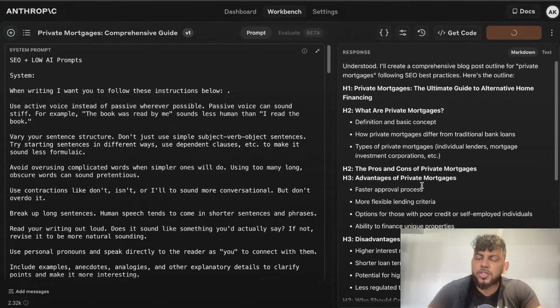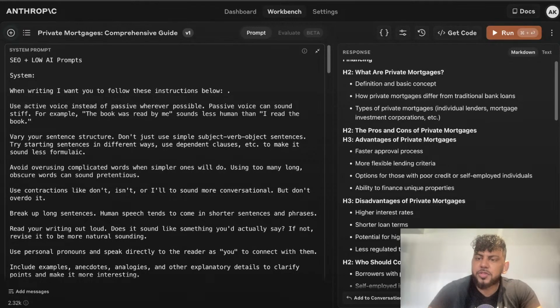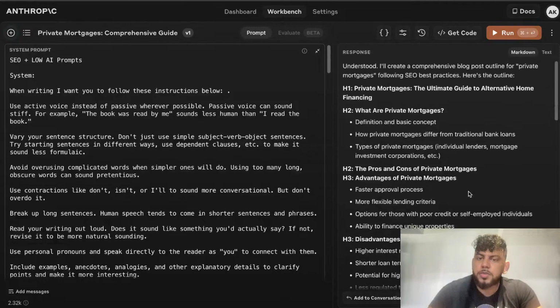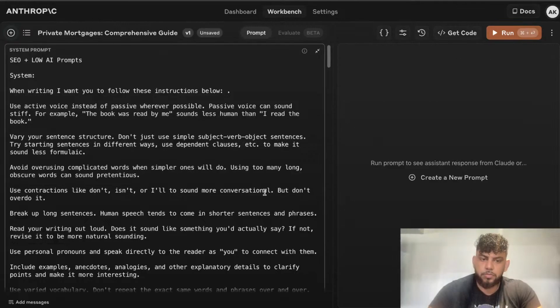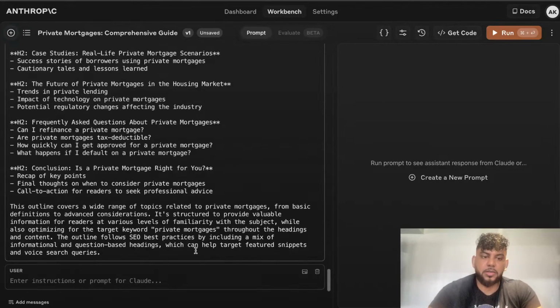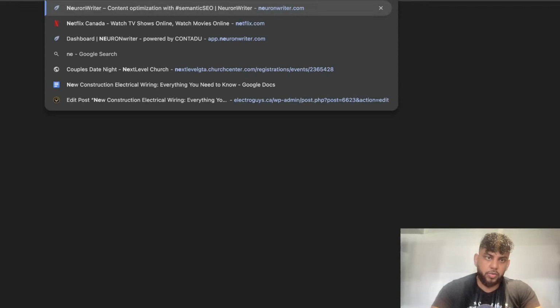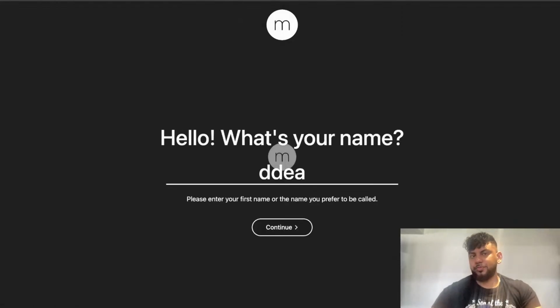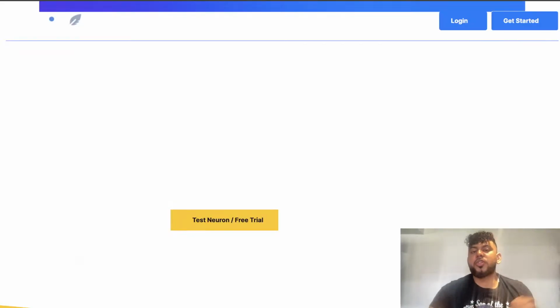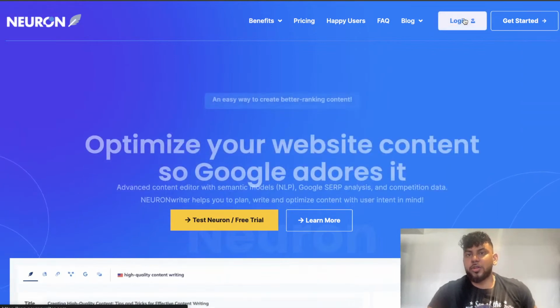And the private mortgages outline should also be finished as well. Yep, so that's finished. So again, we're going to do the same thing. We're going to add this to the conversation. Now, before we actually start writing, what I will do is head over to NeuronWriter, and I'm going to search up that keyword, which is private mortgages.